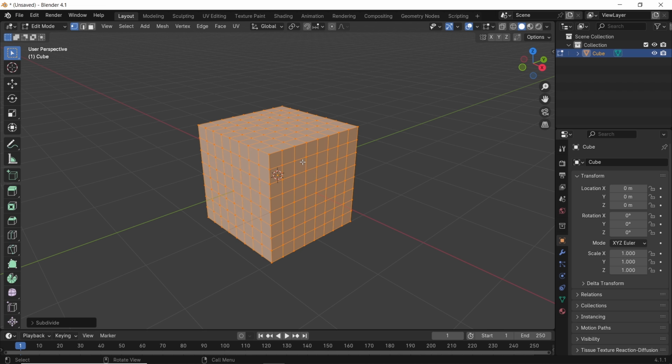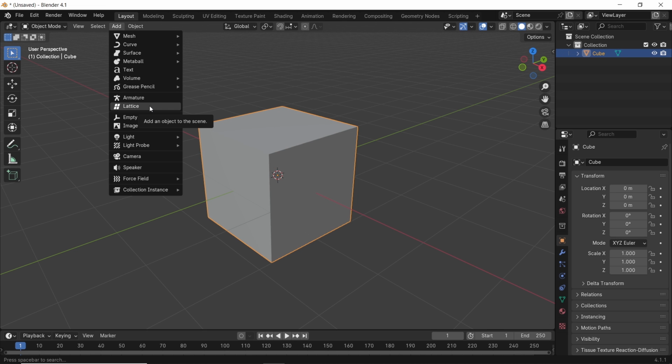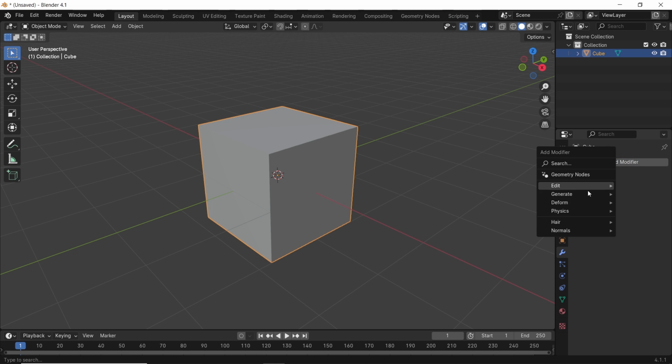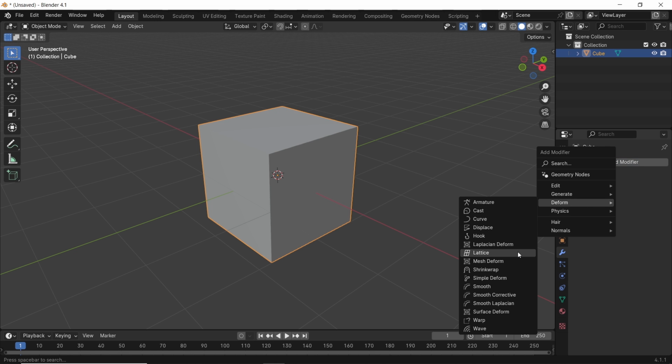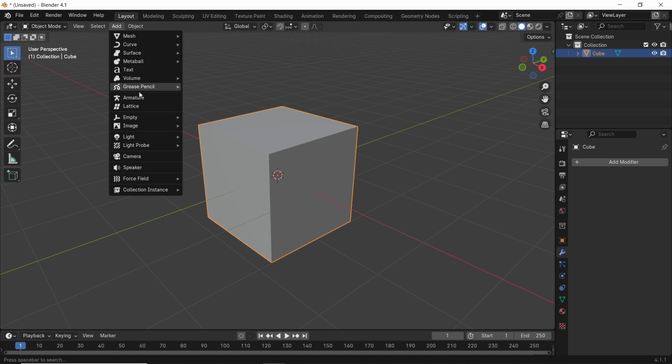Let's say I have this cube with some subdivisions. You can go to the Add menu and see that there's a lattice object there which we can add to the scene, but also, we have in the deform modifiers something called lattice. So what's the deal with that? This works as simple as it gets. For example, to deform this cube, I need a lattice object from the Add menu.